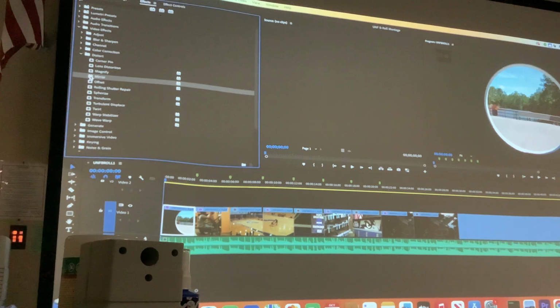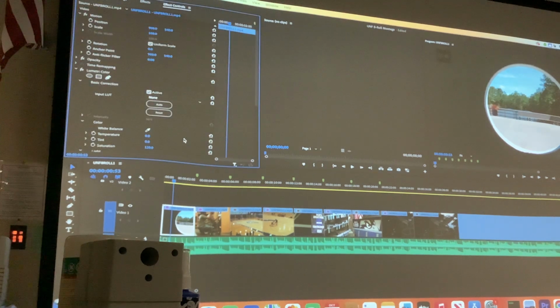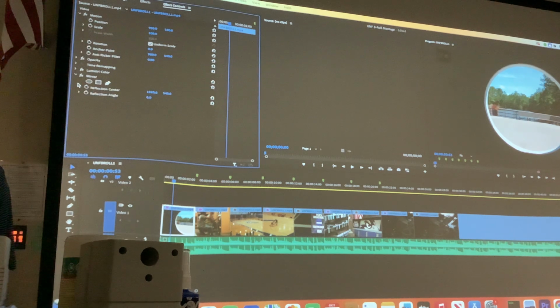Because I'm interested in mirror, I'll select it here. I'm going to grab it and pull it down onto my selected clip. And then when I have that selected, I need to go to effects controls and look for that effect, see where it is. So I see there's a mirror right there. And notice when I put that effect on, it didn't immediately give us something. That's because the reflection angle we can see here is 0.0.